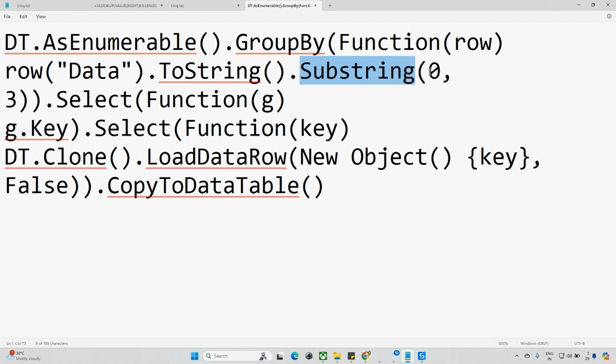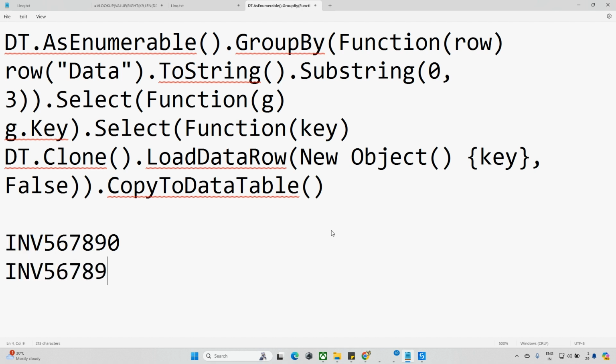This Substring gets the data from 0 to 3. For example, I have INV followed by some number, and I want to check only these first three characters. For both values we have duplicates. Overall it's not a duplicate at a very high level, but at a low level INV and INV are duplicates. From this I want to get output without duplicates.